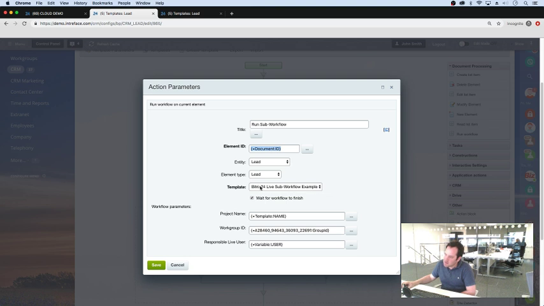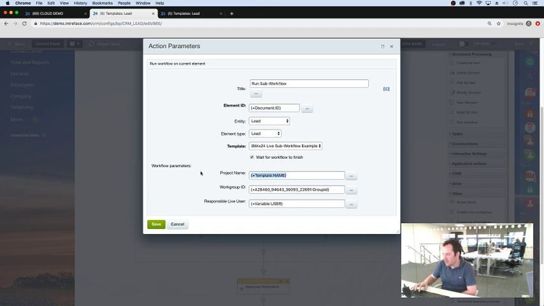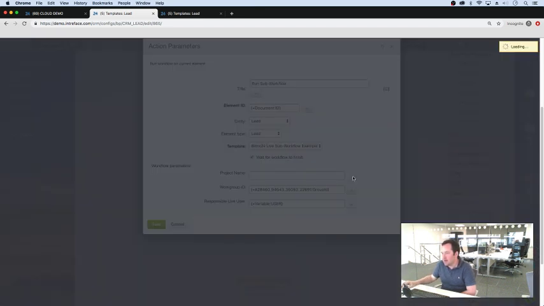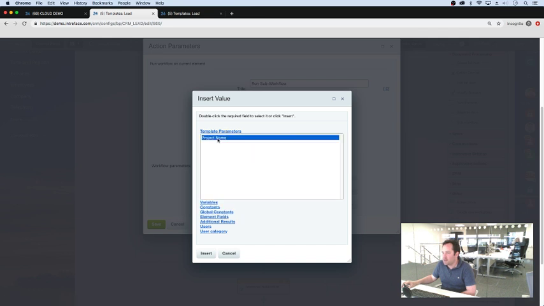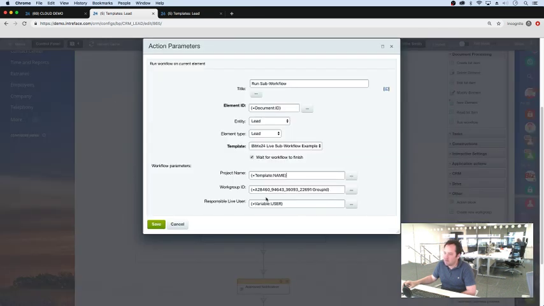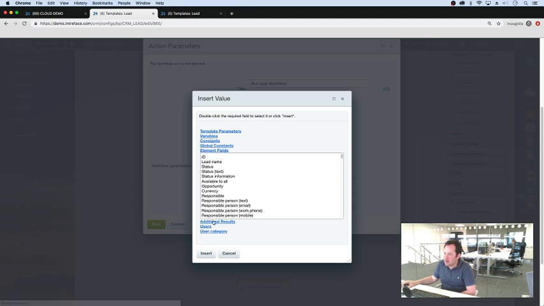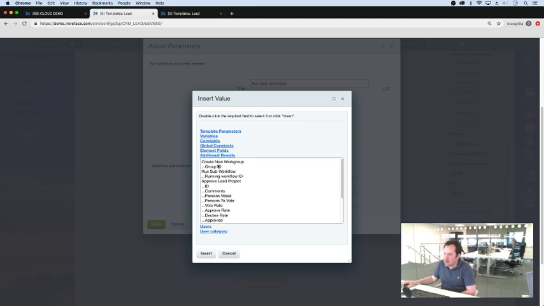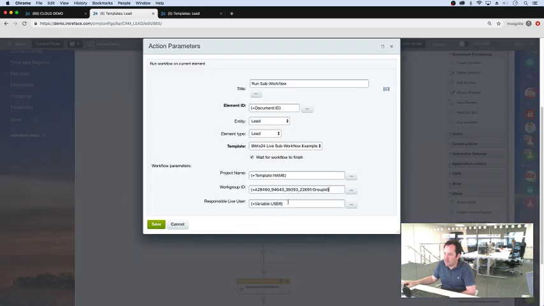So I've selected the Bitrix24 live sub workflow example, and what I've done here is, let's just delete this one, project name. I'm going to take that from the parameter that exists in this particular workflow. Workgroup ID, so we've created the workgroup in this parent workflow, and I'm going to pass the ID because this is going to be important when we're assigning the task to the workgroup that we create in here. So if I click on here, click on additional results, you'll be able to see create new workgroup group ID. So we're going to add that there.